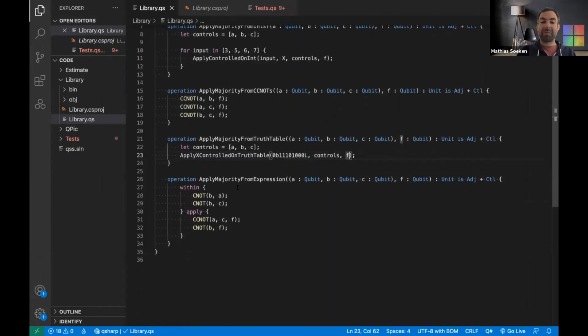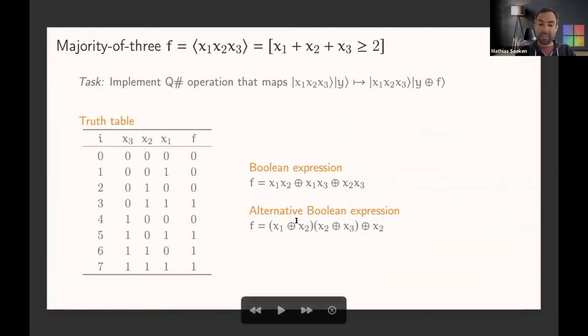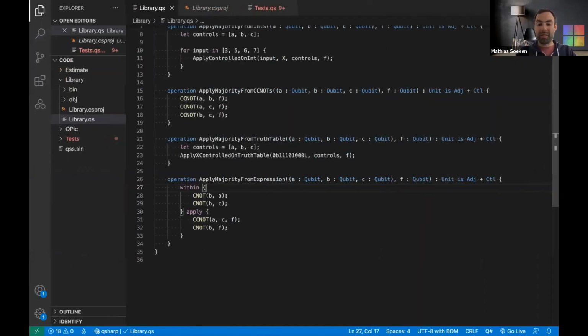And this is then implemented in this last operation here. Again, the same signature, but a different name, apply majority from expression. And what we're doing here is, so what do we need to do? We want to compute x1 XOR x2, and x2 XOR x3, and then AND these together. So I could compute x1 XOR x2 on some temporary qubit. But what I'm doing instead is I compute the result of x2 XOR x1 onto x1.